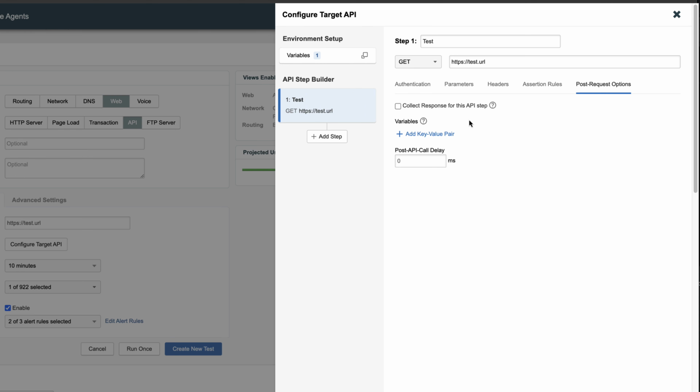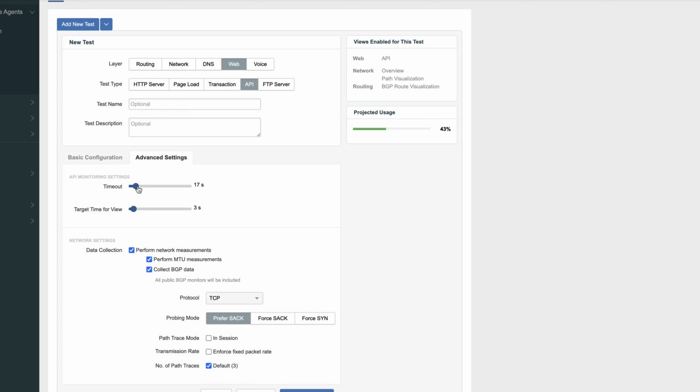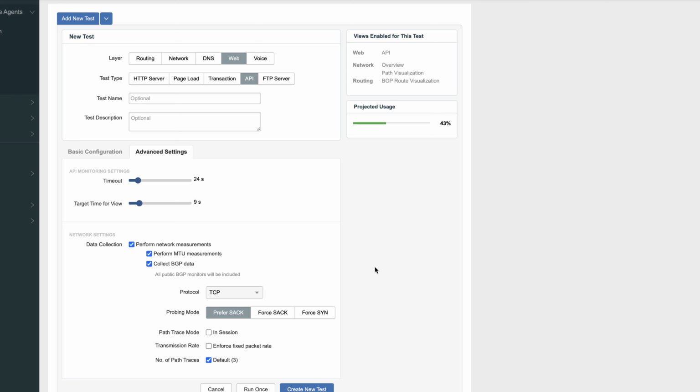Next, we can configure any post request options. You can add any needed variables here and the post API call delay. For subsequent chain steps, we use the API Step Builder. This allows us to add additional API calls for a multi-step API test. When all steps are complete, click Save API Configuration. Now let's look at the advanced settings for the test. Here you can adjust the timeout and the target time for view. This option defines a color coding legend for the API view layer. If the test completion takes longer than this threshold, the results show in red instead of green.